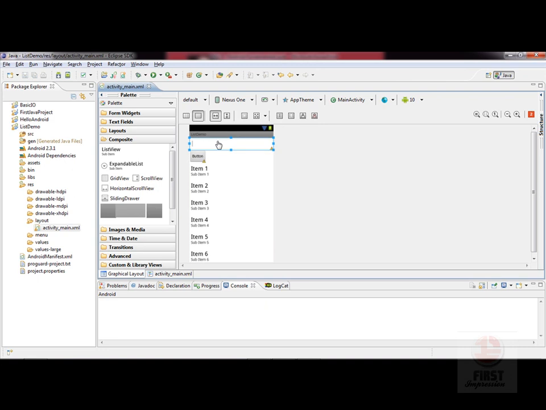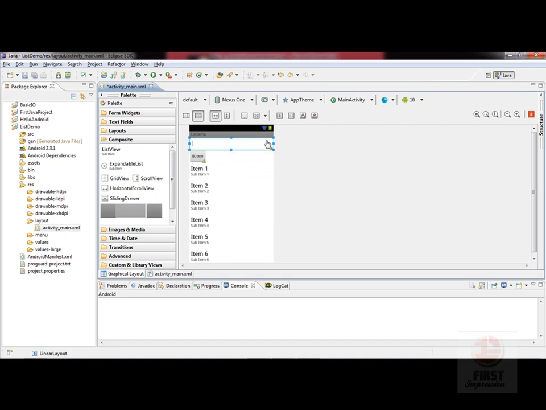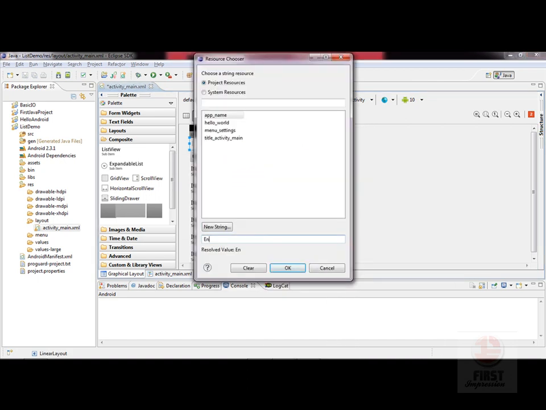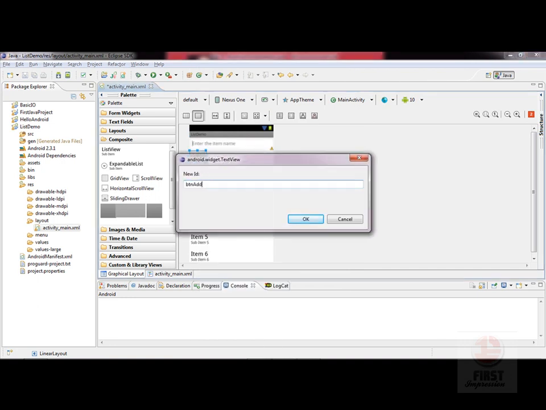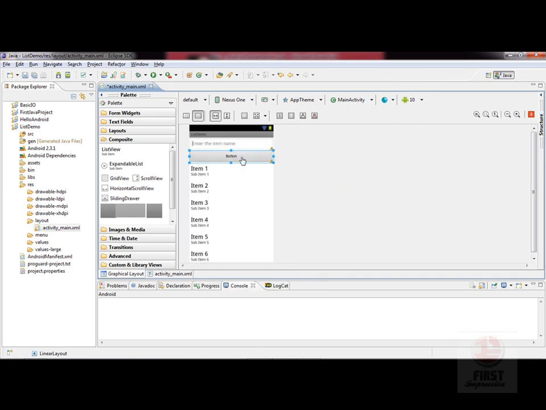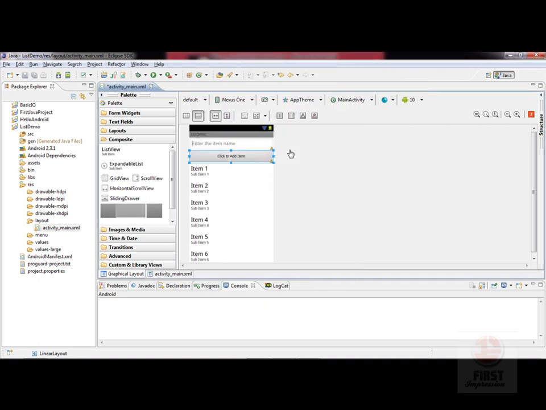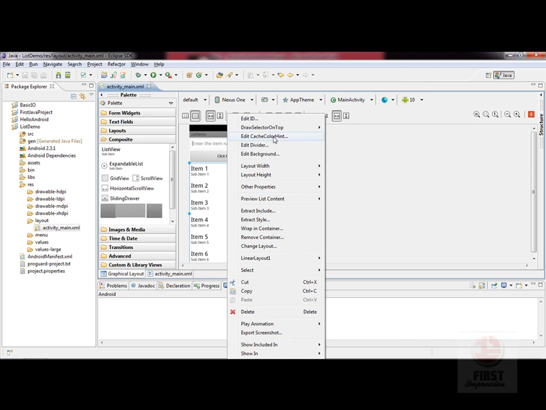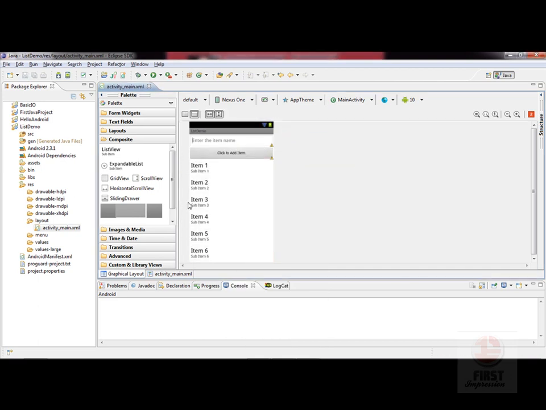Let's change the ID of the controls. Right click, edit ID, give it txt item. Let's give a hint over here: enter the item name. Let's right click on the button and say edit ID, btn add item. Right click and say layout width, match parent. Right click and say edit text: click to add item. Right click on the list view and say edit ID, lst items. So far so good. We have made the layout.